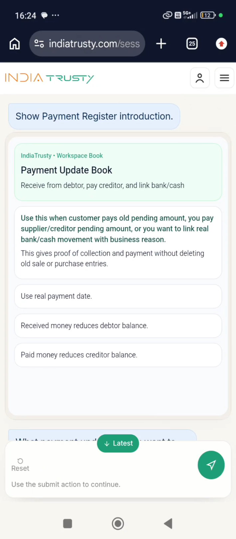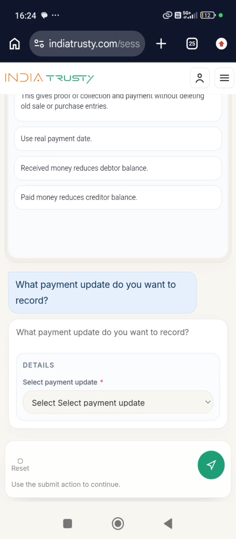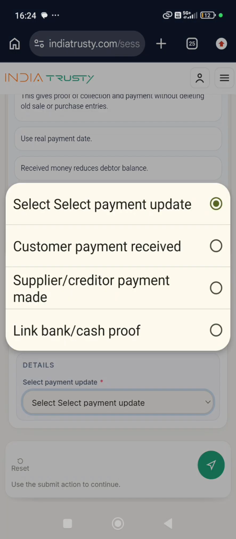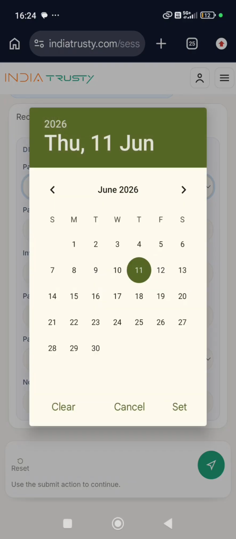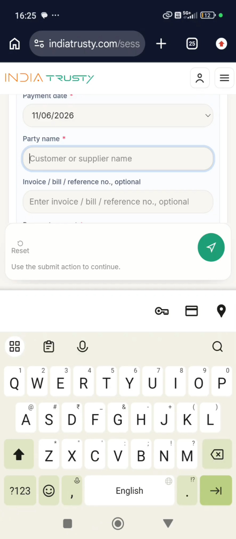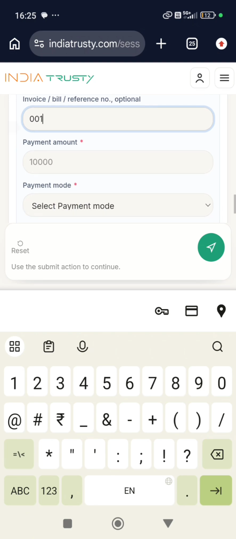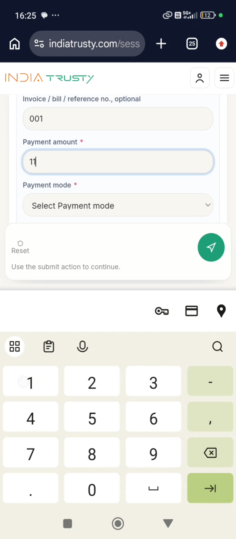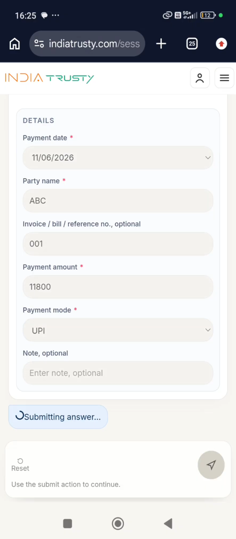Okay, you can see here the payment update book. It shows us some instructions over there. What payment update do you want to record? The customer payment received. Okay, payment date today. Customer name ABC. Enter invoice value 001. Payment received 11,800. Payment mode UPI. Update.